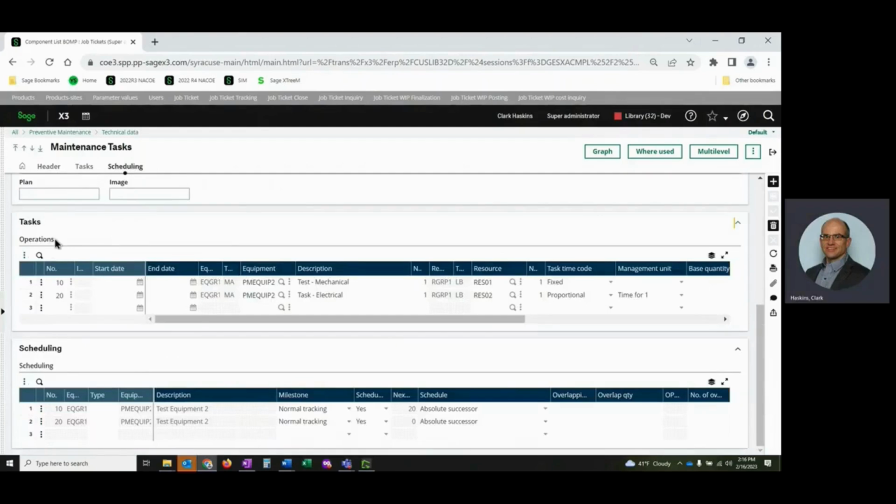When we go to our operations, you'll note the equipment is always populated first, just like the machine work center is on a routing code. The equipment represents the where. Let's jump into that function.